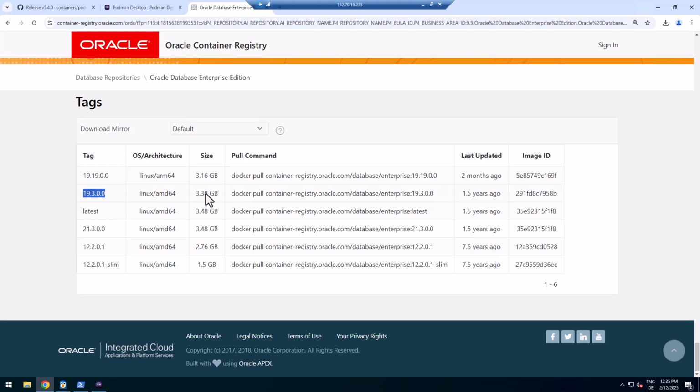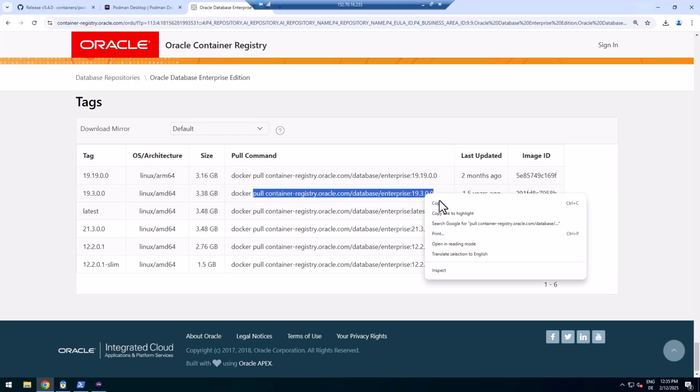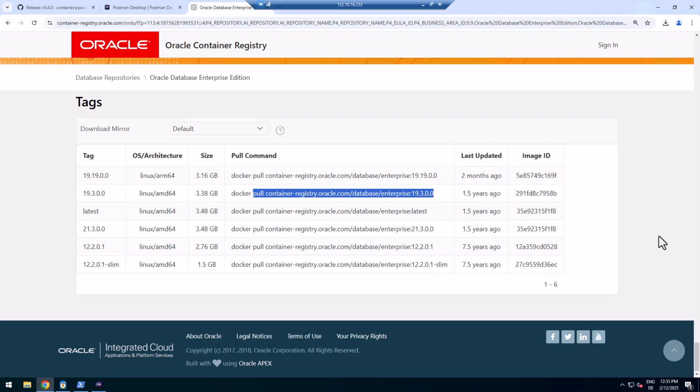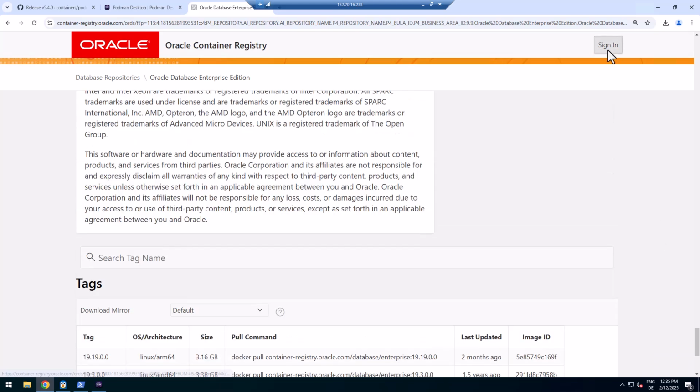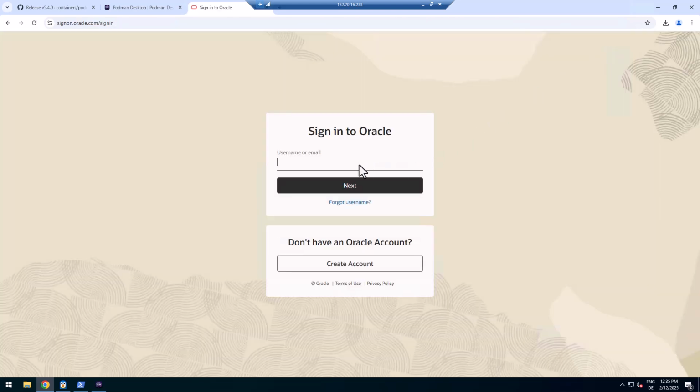And so we can just have the Docker, well, we're not using Docker, but we have the pull command for Podman. And it's a good thing, if you have never done that before, to sign in at least once to the container registry. So I will just do that now.